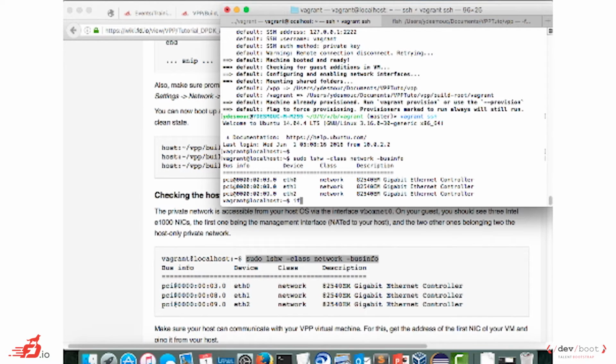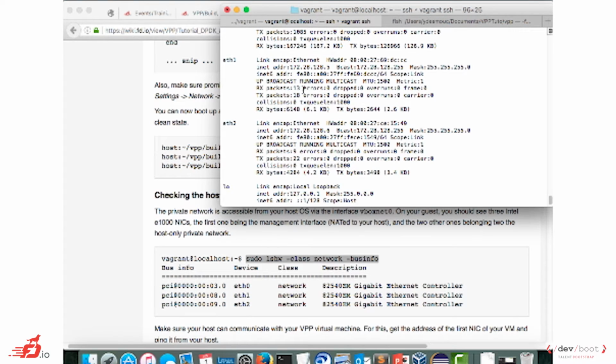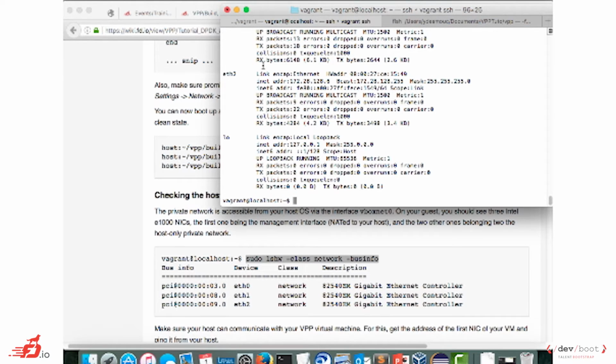We can see with ifconfig what has been going on. ETH0 used some kind of NAT address to communicate with VirtualBox, and ETH1 and 2 have been provided with new addresses thanks to the DHCP server set by VirtualBox. So we don't really care about the real interface address that has been set, but we just want to make sure that we keep in mind this subnet. For me, 172.28.128.